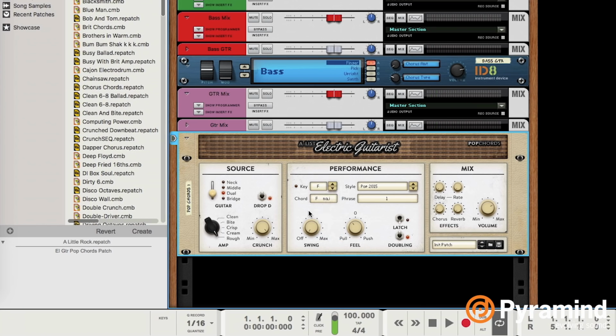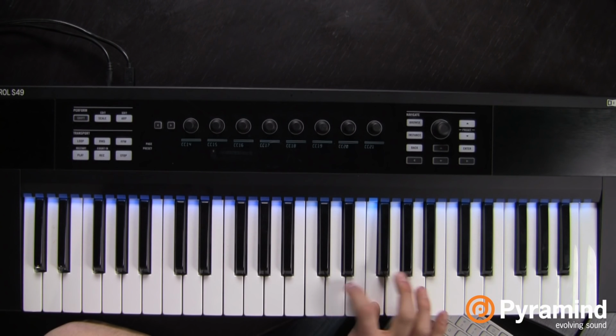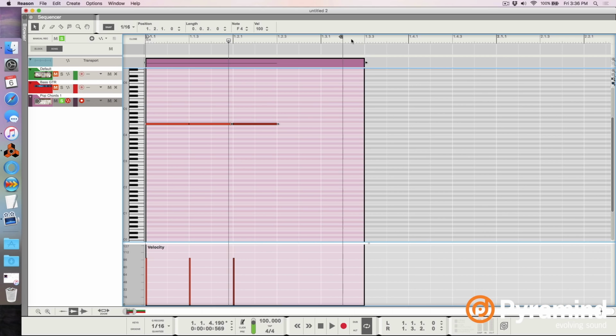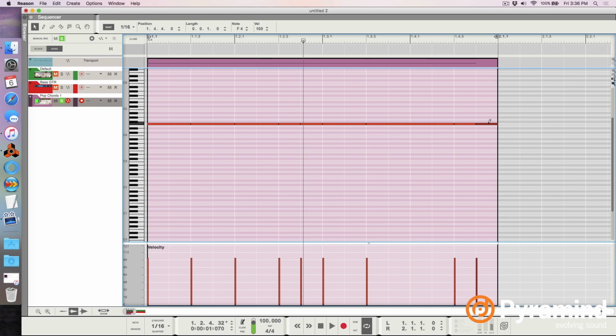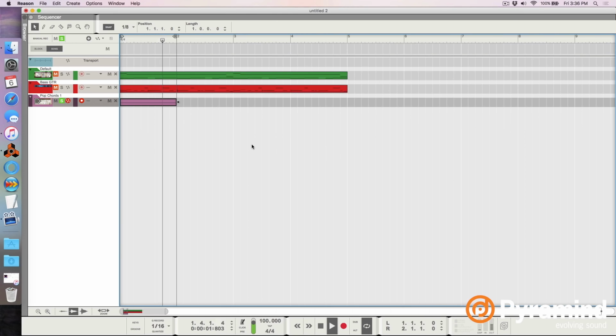Gotta go to F. So, now that we got that, I like that. Let's do a really simple 1, 6, 3, 4. Let's see how this sounds first. Those are all eighth notes, by the way. Let's see how this sounds. That's kind of cool. Let's see how that sounds with the other stuff too.